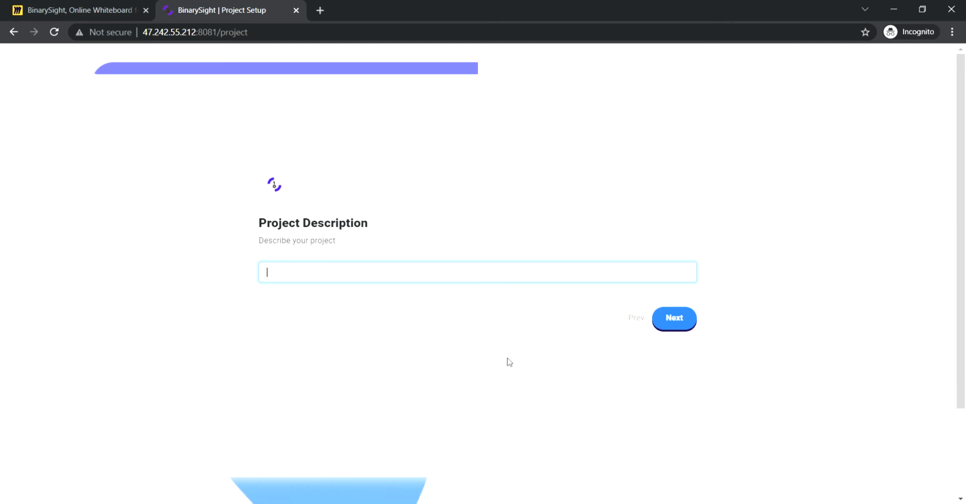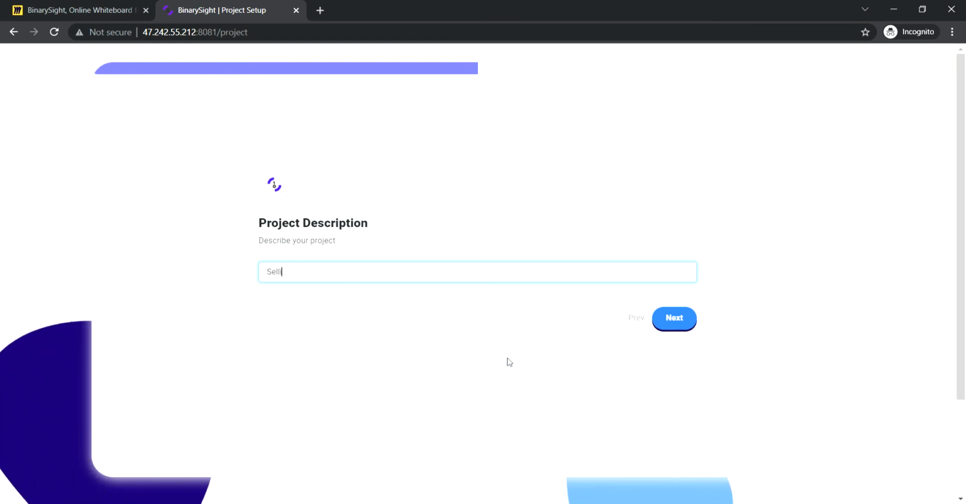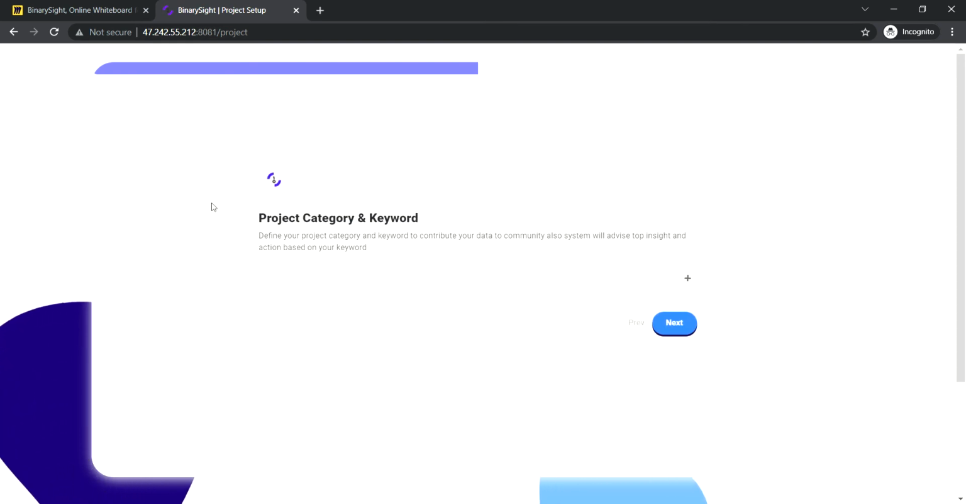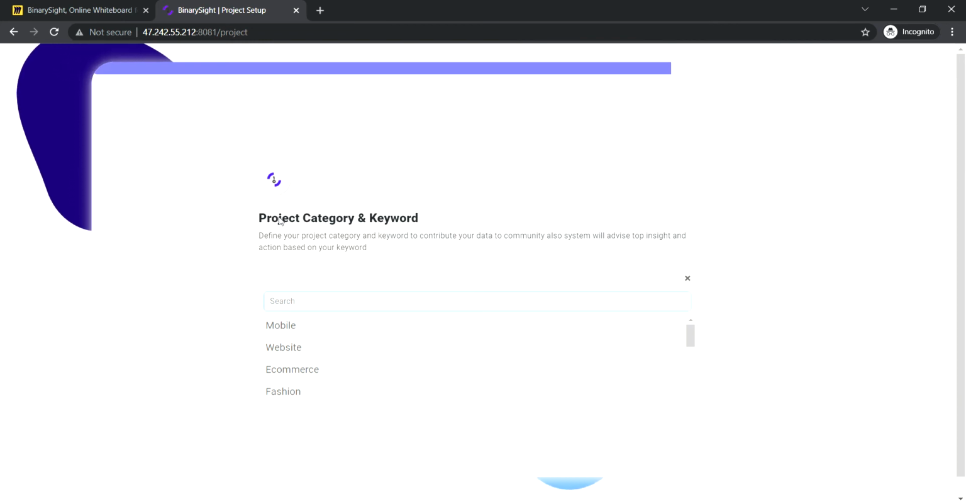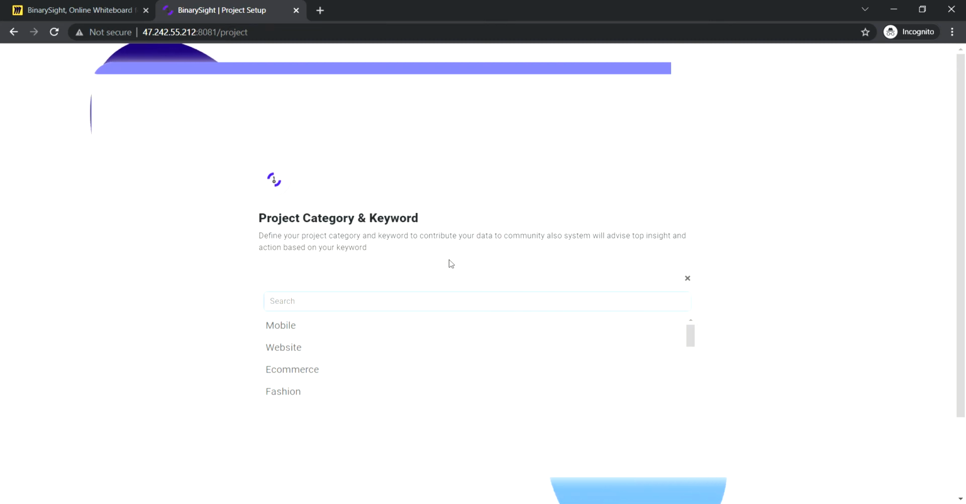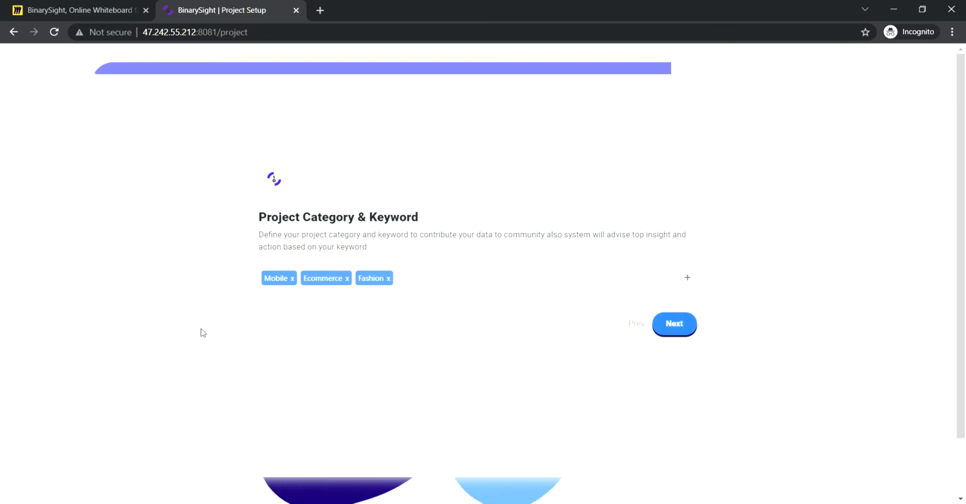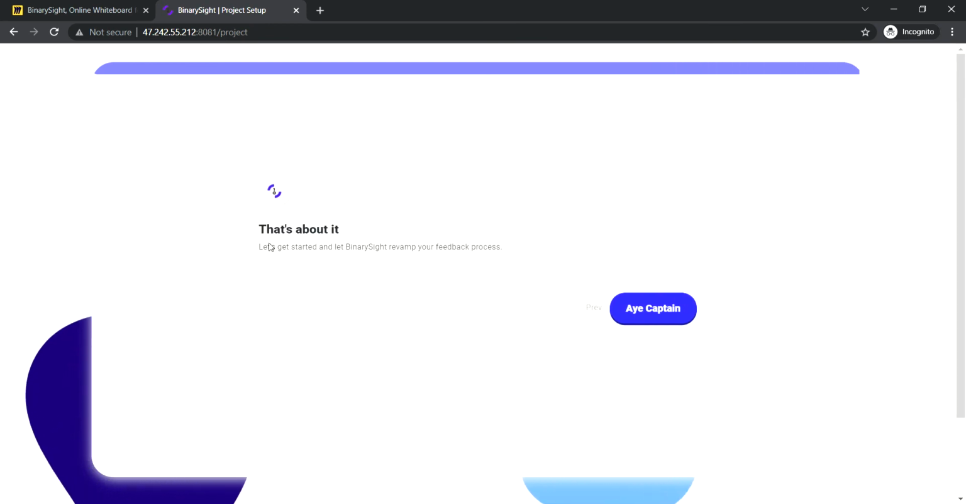So it's selling fashion products. Okay, then next is the most important part of the project setup. The system will, based on your project category and keywords, suggest the top insight and action, and also based on your keywords and category, contribute data to the community. So in this case, I'm building a mobile e-commerce fashion system, and yeah, that's it.